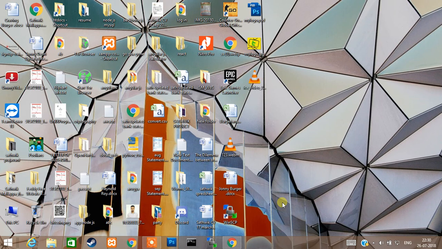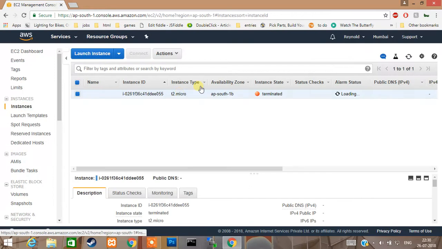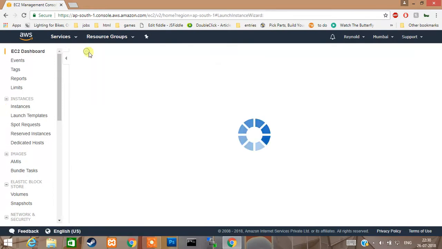Today I'm going to show you how to create your own EC2 instance and how to work with it. First you need to log into your Amazon account, as I've logged in. So you go to instances. This one is terminating, so you'll launch an instance.